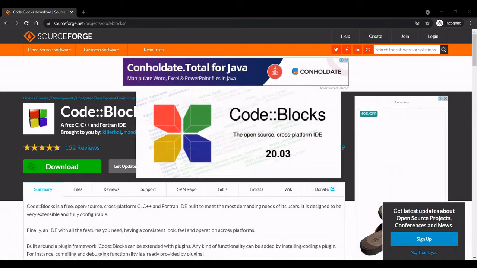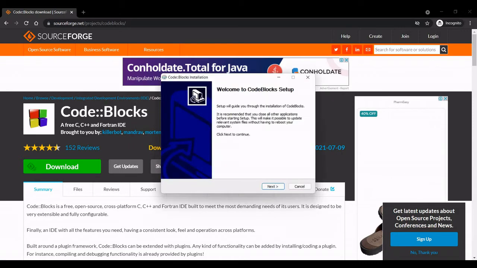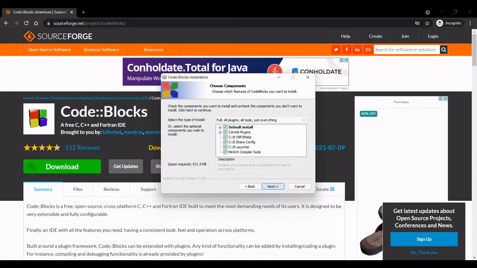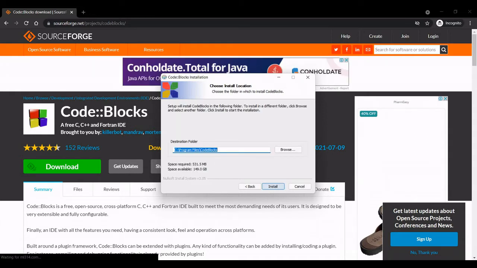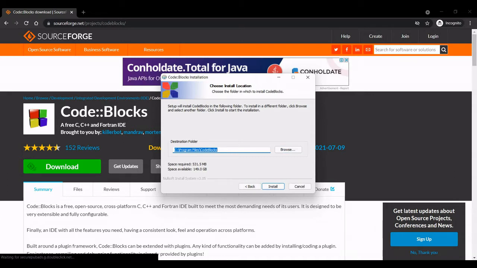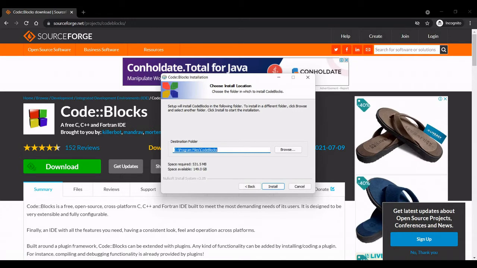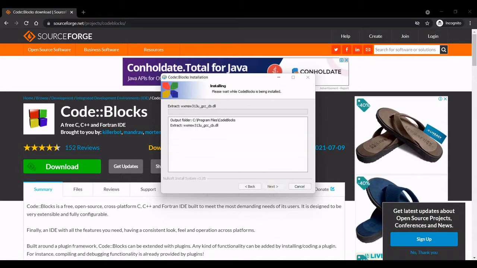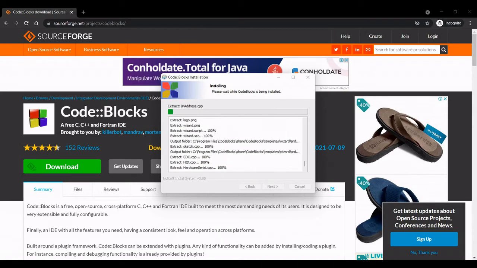So I will just open it. This Code::Blocks setup has come. Now I will click next, and I agree, and I will leave everything as it is and click next. And just remember this path. If you want to change this path, you can change it from this browse option. I will not change it because I install everything in my C drive: C, program files, then CodeBlocks, and I will click next, install, and it will be installed.